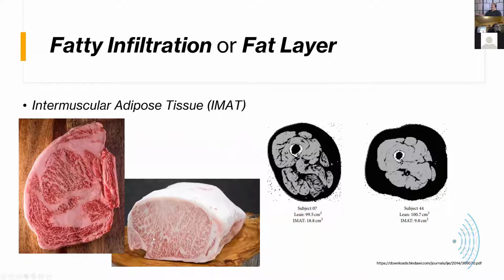Additionally, over here on the left, you're going to see another piece of steak, or at least what looks like a rib. I don't know my steaks, but anyway, you can see the fatty infiltration in here. You can see the cloudy structures within here. And this is a CT scan of the thigh muscle off to the right. You'll see that in the one directly adjacent to these pictures, there is fatty infiltration within the muscle structures themselves, where the intramuscular adipose tissue has a total of 18.8 centimeters squared surface area in that slice.